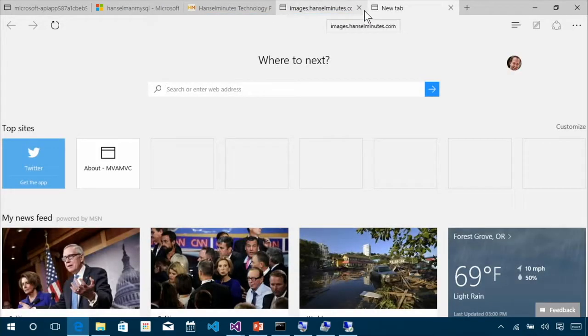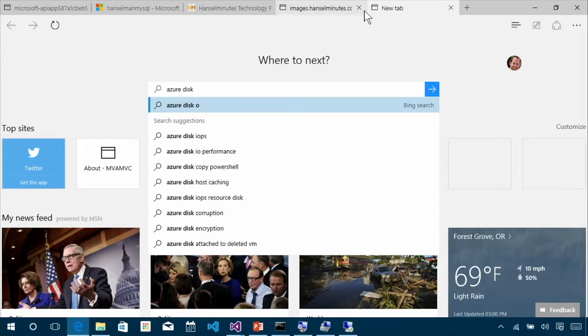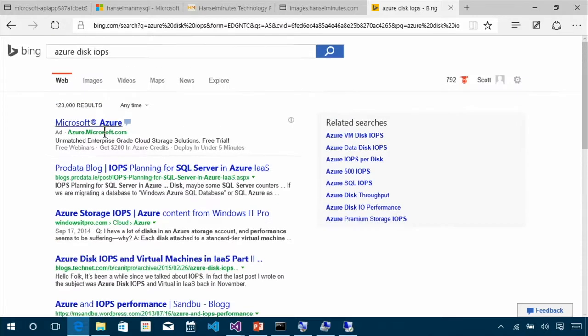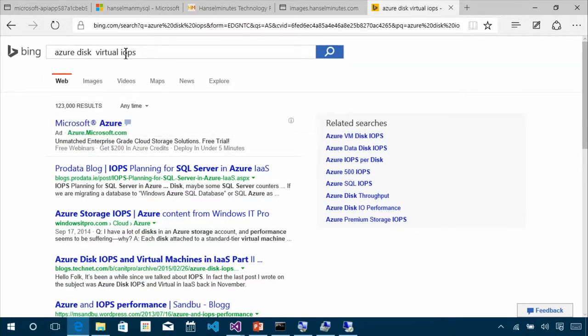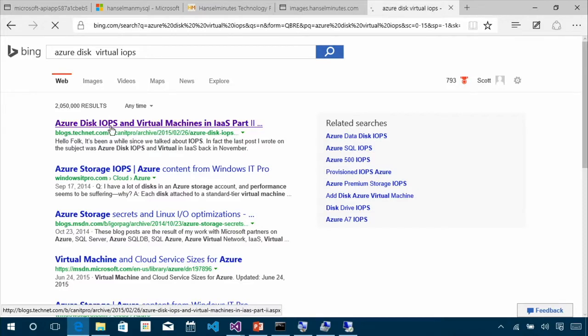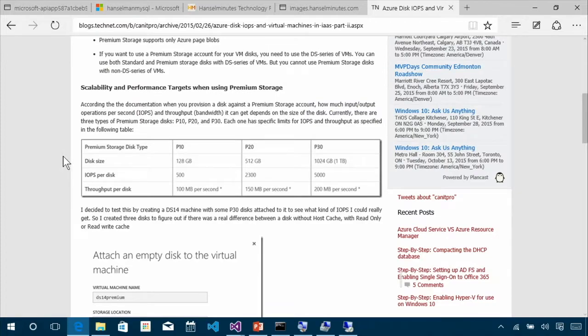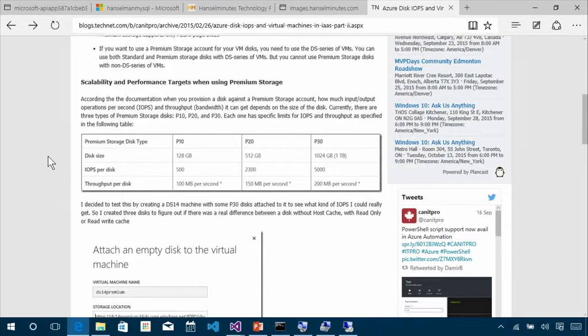We can actually go out there and Google with Bing to find out Azure disk IOPS. IOPS, see, there you go, IOPS planning, and you can go up and find on the Azure.com website exactly how many IOPS you get. Here we go. Here's a great TechNet article that talks about that stuff. And you can also go up into the Azure calculator and find out those things as well.